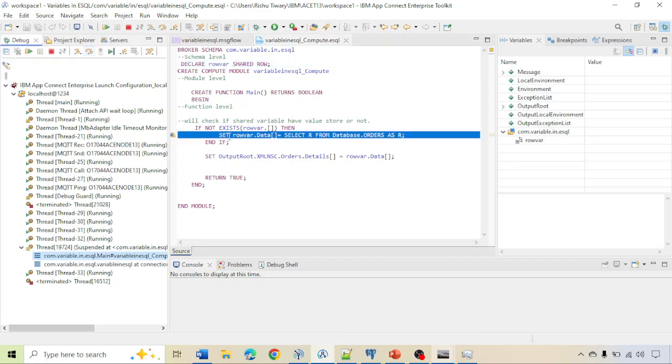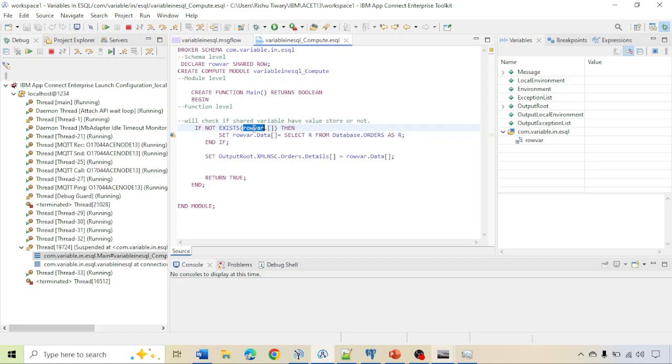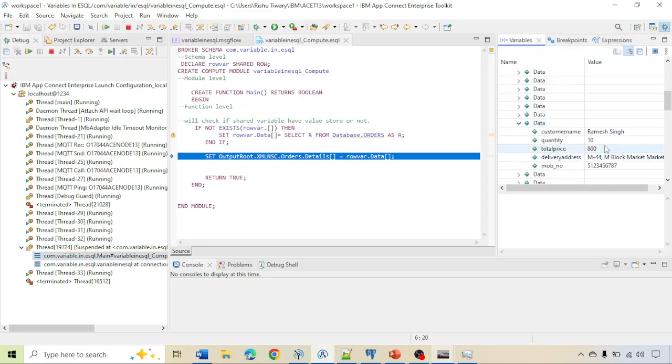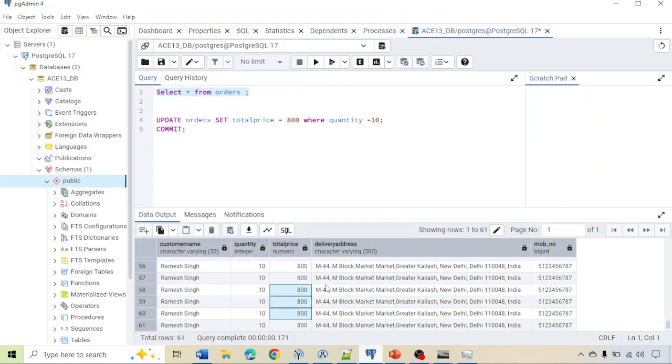You can see it loaded. It checks the condition: if no value exists under the row here, yes, the condition is correct, so it will set the value by fetching it from the database. And if you see the new value, for the person who is purchasing quantity 10, the total price is getting set, and it is the same information we updated in the database.